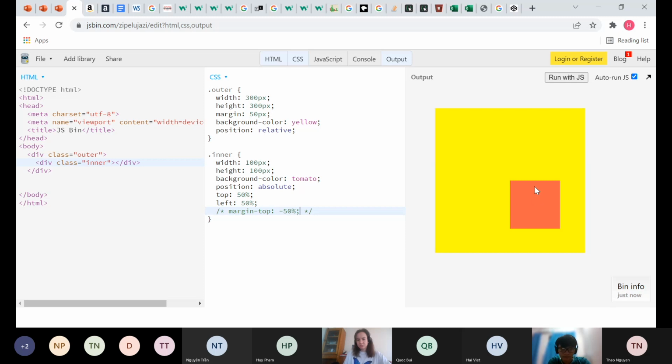Yes. Like we're trying to move the center of the child element to the same position as the center of the parent. Yeah, exactly. So if we set margin top to minus 50%, then it will calculate 50% of the parent, which we don't need, because it will send it back to the top.